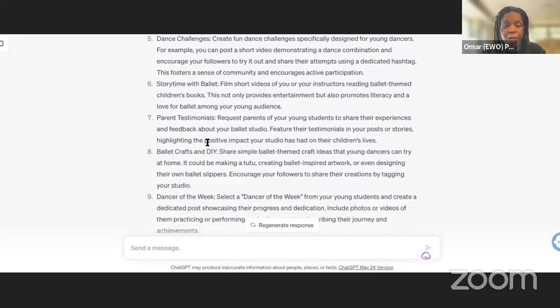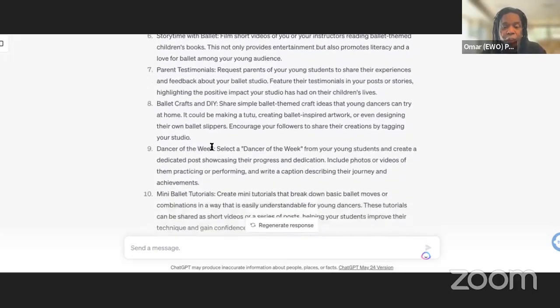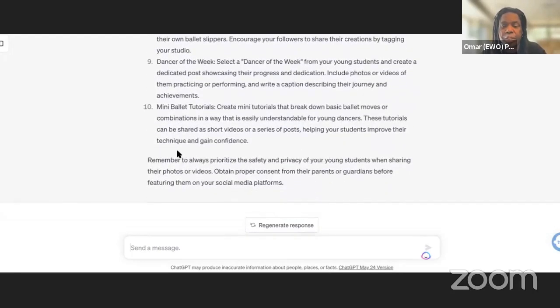Ballet crafts and DIY, great idea. Simple things that you might add that are not a part of your main subject matter, or if you're teaching babies ballet or something like that, and you add some little fun games or crafts that you do as part of your lesson, all of those kinds of things. And of course, dancer of the week, etc.